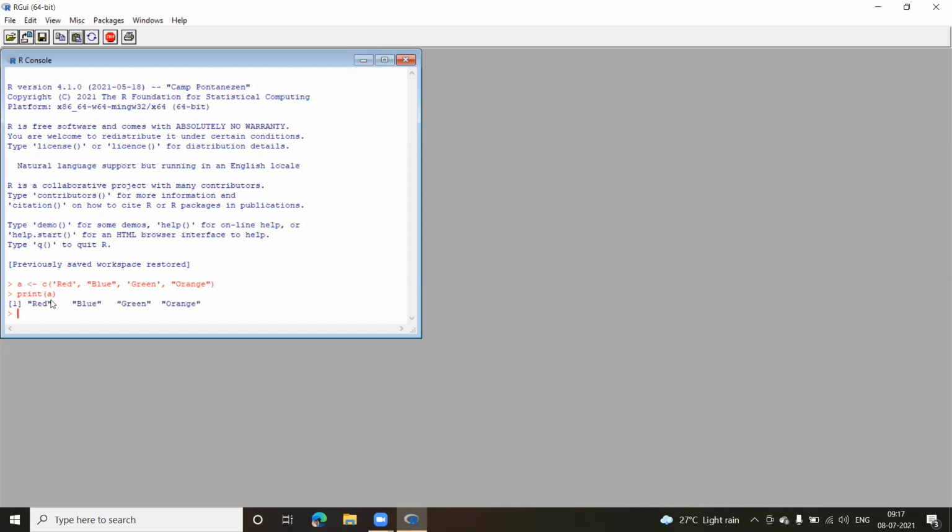So when I press enter here, I get all these values. Now these were the values which I had stored in A, and these were created using the function C. Any doubts now? Okay, so if there are no doubts, let us go ahead.